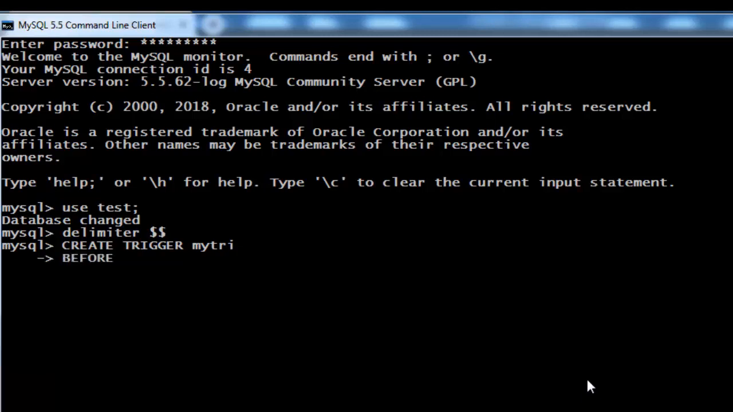Next, I'm going to give before insert. So before insert, I want to execute the trigger on the table name, the same table name, employee. On this particular table, I want to create a trigger, providing FOR EACH ROW. So for each and every row it has to execute.